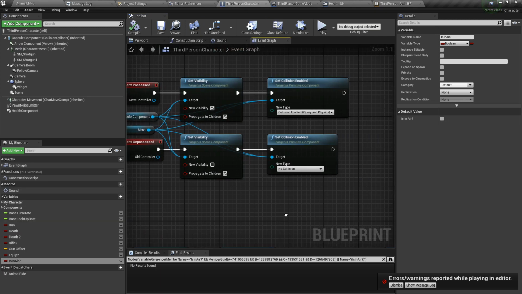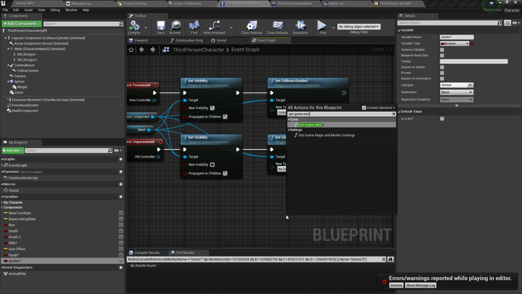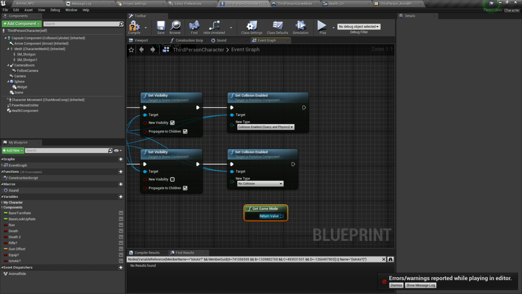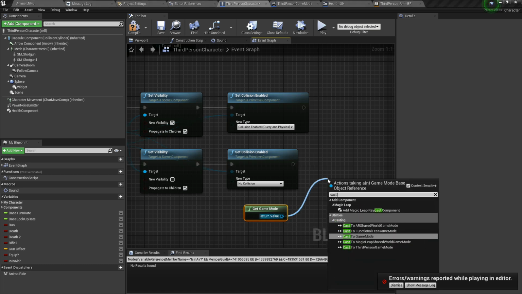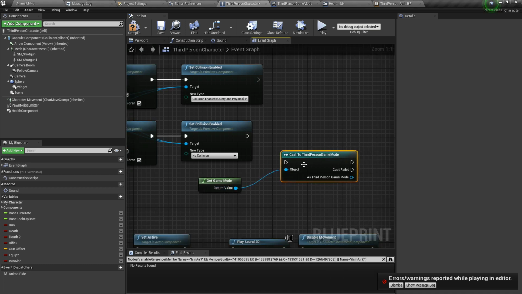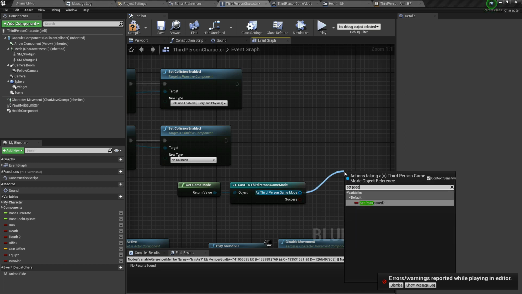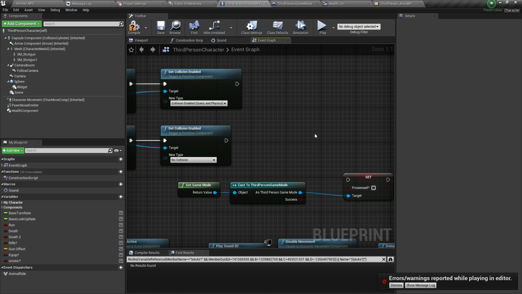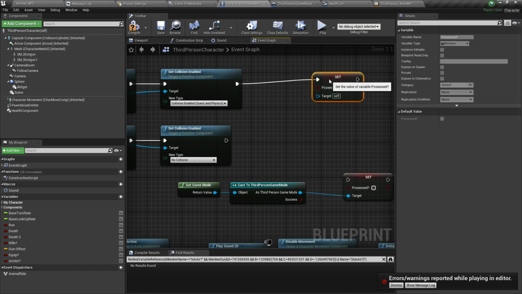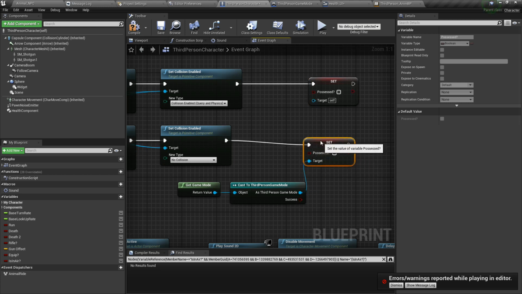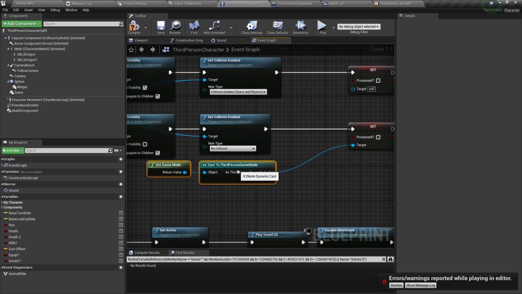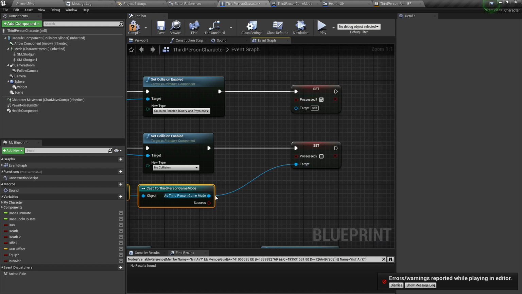Now go to our third person character, and from here we will add create game mode and cast to third person game mode. We make it a pure cast after right click, and from here we set possessed. We copy it, Ctrl C Ctrl V, and edit on possessed and unpossessed. We make it a little organized, and on possessed it will be true, on unpossessed it will be false.